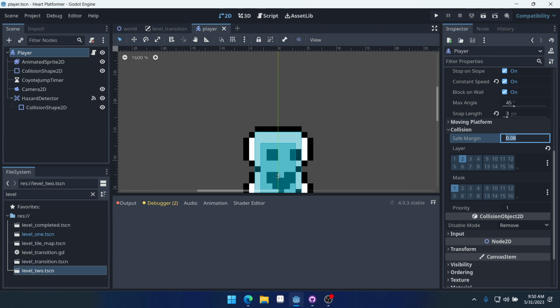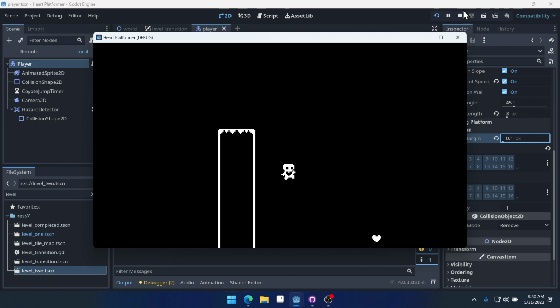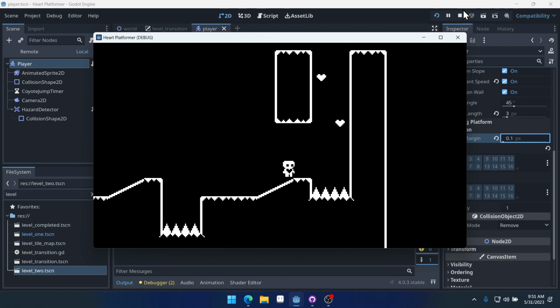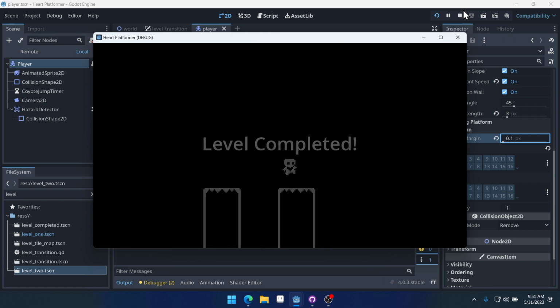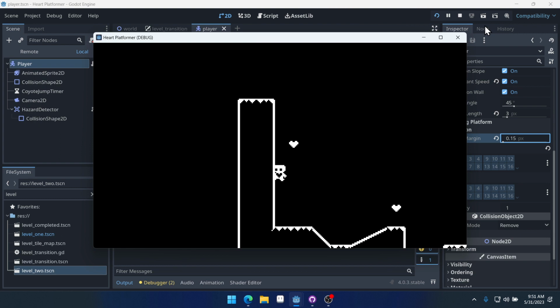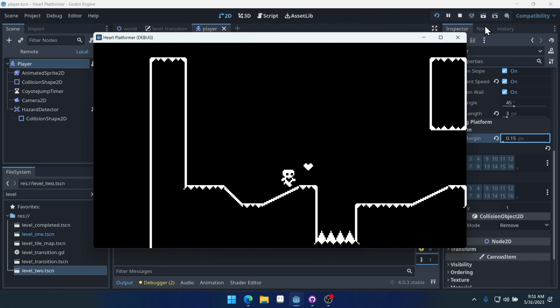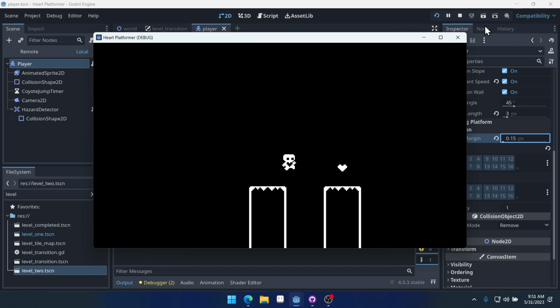So I'm going to set this to 0.1. That's a really small change. But I found that even with a small value like that, it really helps with getting the wall jump in. A small change like that. You could even do like 0.15 if you wanted, or 0.2. You're going to start detecting the wall a lot closer, and that is just going to make it easier to do the wall jump.